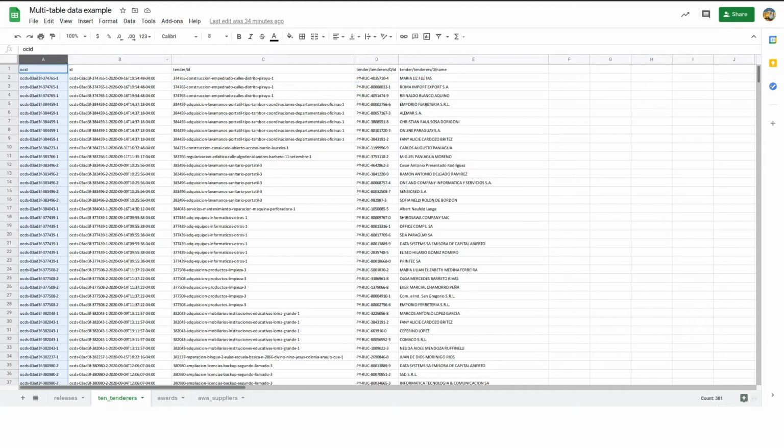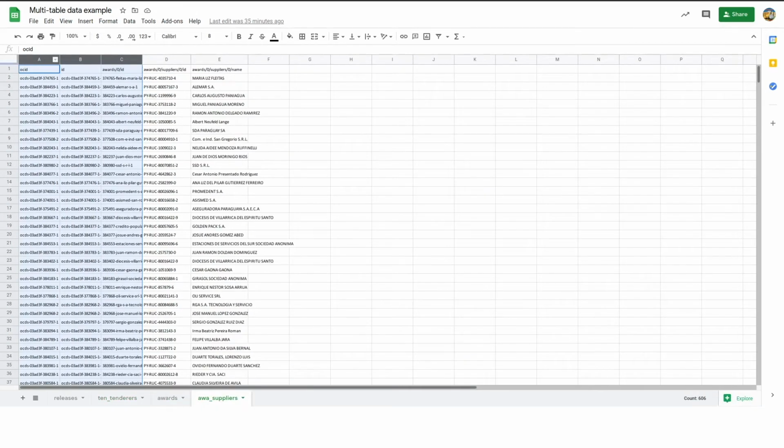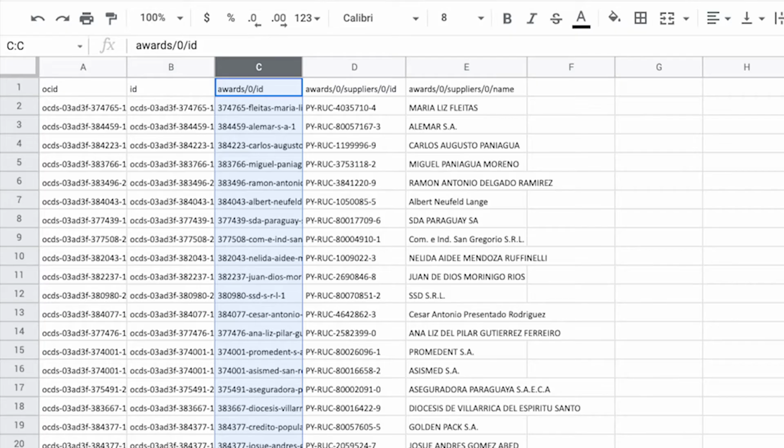This example also includes separate sheets for awards and suppliers, since a contracting process can have multiple awards and suppliers. Note that in addition to the OCID column, the awards and suppliers sheet also includes an award ID column, which we can combine with the OCID to identify which contracting process and award each supplier relates to. This approach of relating data in one sheet to another by using the identifiers of the parent objects applies to all the one-to-many relationships in OCDS.